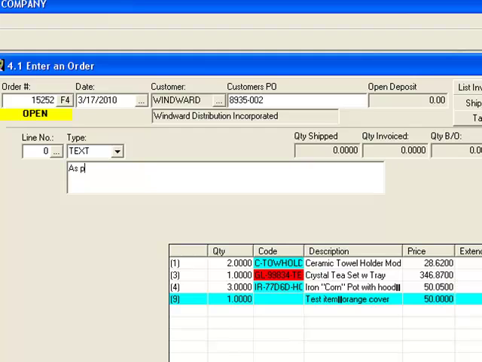So as per John's instructions, shipped yesterday by UPS, call when you receive. Okay.